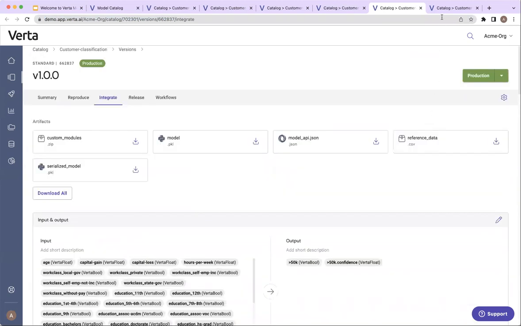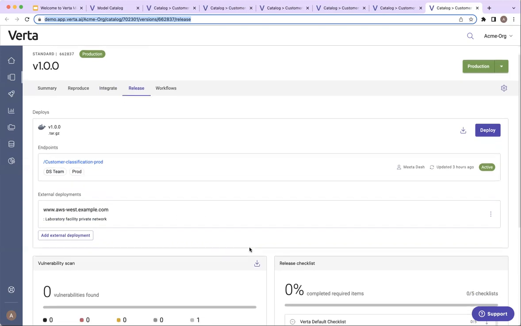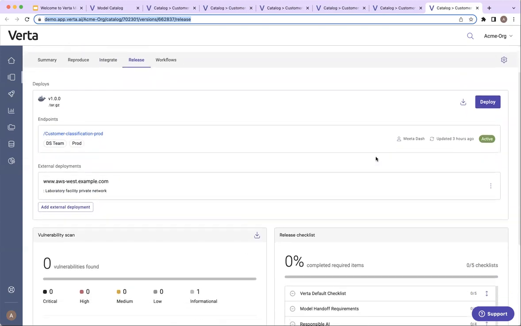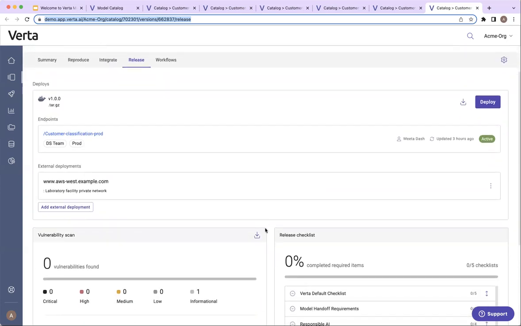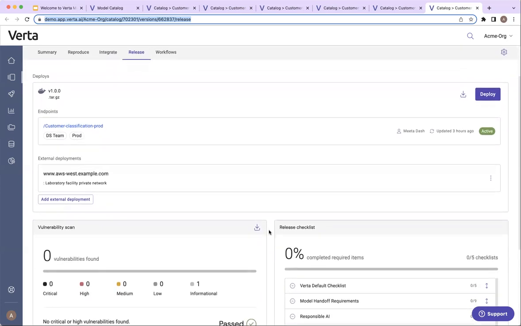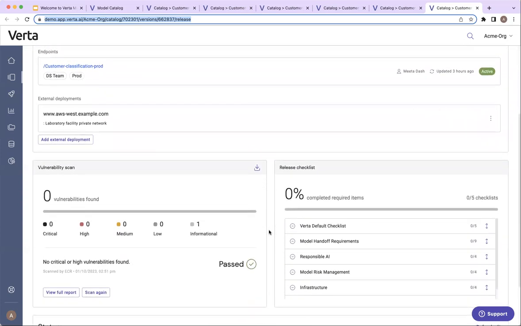The release page contains all the information about a model's release status. Firstly, if the model is already released with a Verta system deployment or with an externally tracked deployment, it's visible here for anyone who looks at the version. For users with access to Verta's deployment system, new endpoints can be created from this page. Remember, this information is visible on the model catalog and will help your whole team stay in sync about model deployment and releases. The release page also contains the requirements and readiness for releasing this model.